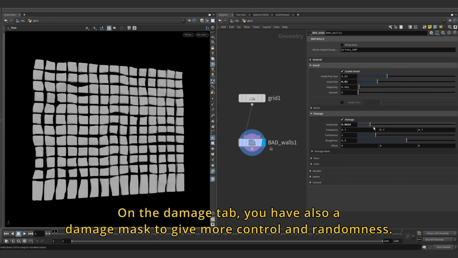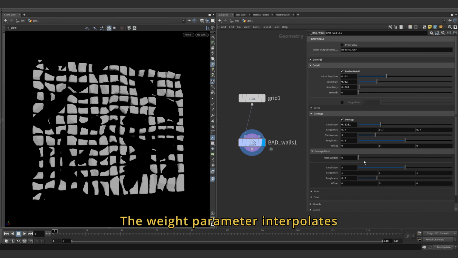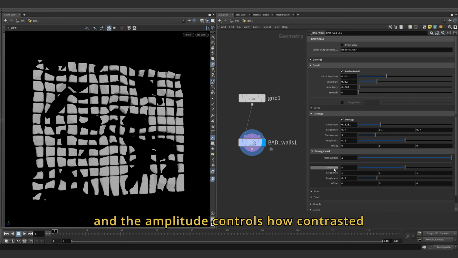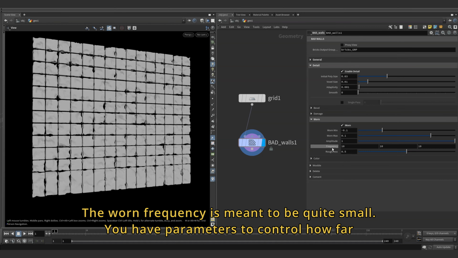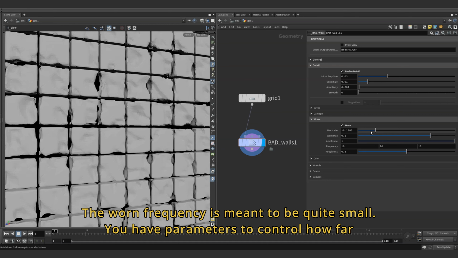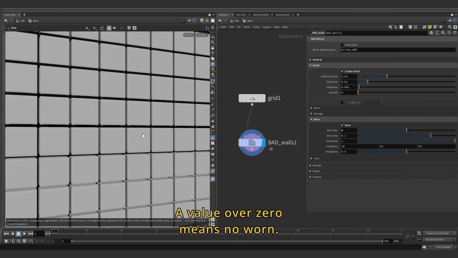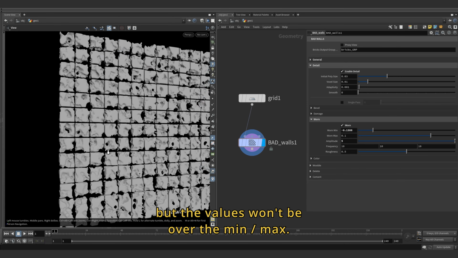On the Damage tab, you also have a damage mask to give more control and randomness. The weight parameter interpolates between the initial position and the deformed position, and the amplitude controls how contrasted that interpolation is. The worn frequency is meant to be quite small. You have parameters to control how far inside and outside the brick you want to go. A value over 0 means no worn. You can use the amplitude to have more contrasted worn, but the values won't go over the minimum and maximum.